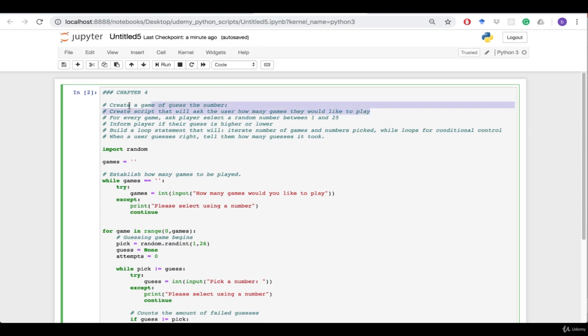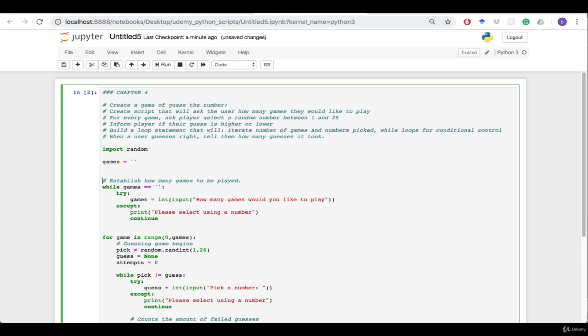So we need to create a script that will ask the user how many times they would like to play, so maybe they guess 3 numbers. Like, how many numbers do you want to guess is what we're asking. And for every game that they play, they need to guess between 1 and 25. We want to make sure that the computer tells the player if they were higher or lower, so that it makes it easier for them to guess. And when they guess right, we also want to record how many times it took for them to guess that number.